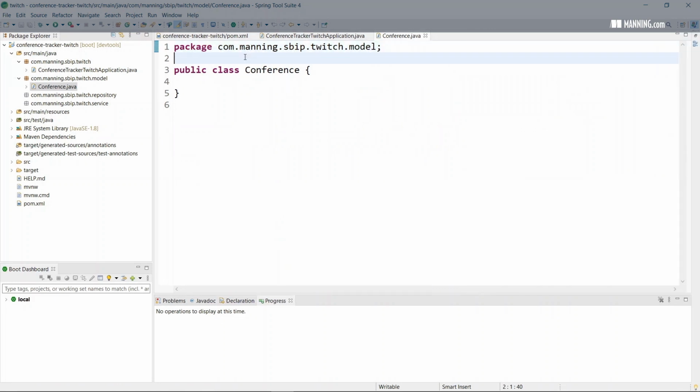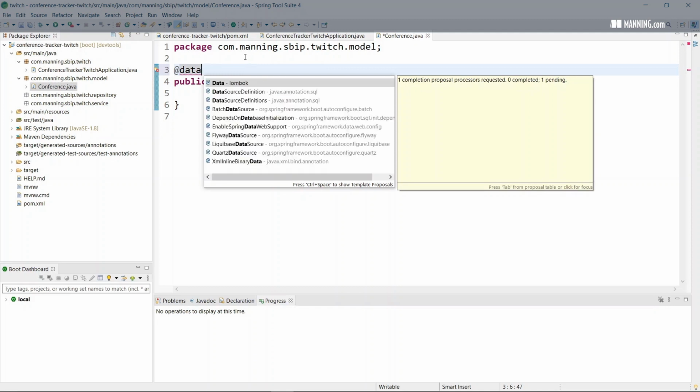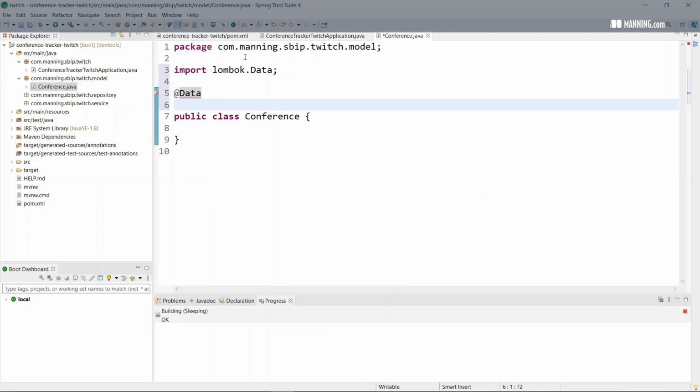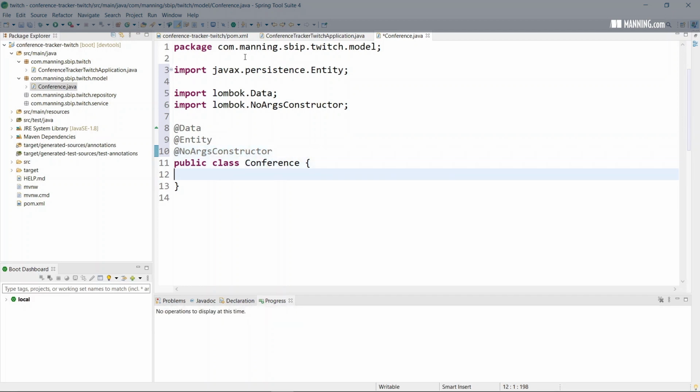Okay. As we are using Lombok, we'll add the Data annotation here. This is also a JPA entity, and we'll add a no-args constructor as well. Now our conference will have the following fields: an id, conference name, a conference date and time, conference location, conference speaker, and the status of the conference. So let's add these fields.